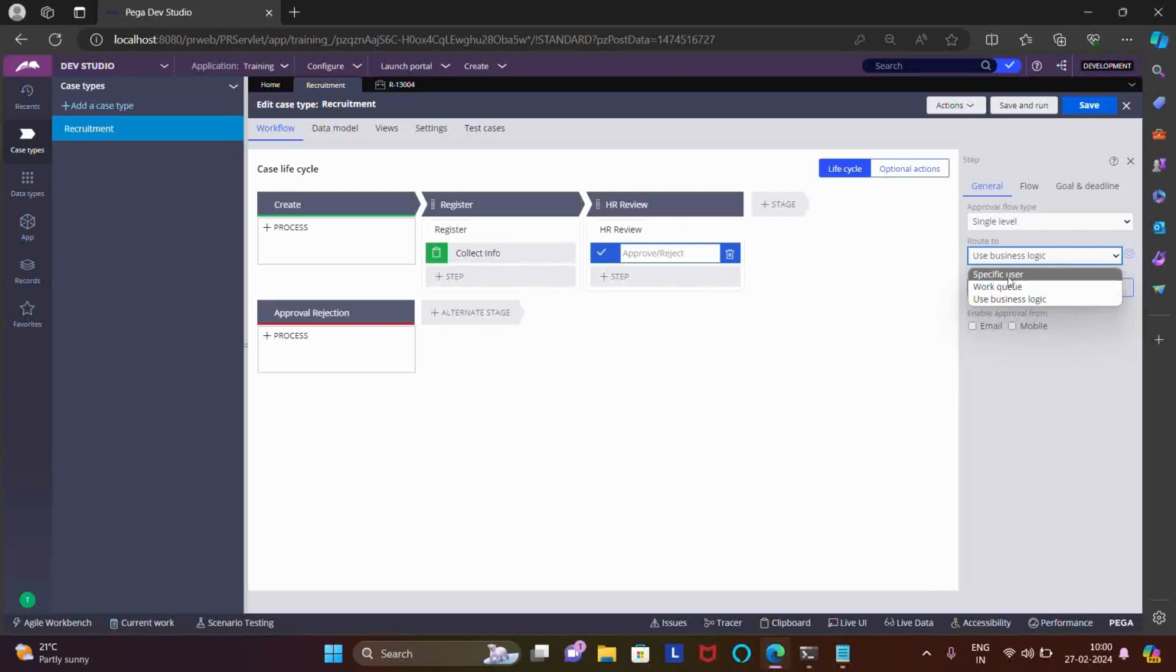So I will repeat again. Specific user is wherein you know the operator ID of the user and you just enter that over here. So then the case will be directly routed to this particular user. Second one is work queue, wherein you give a work basket. The case will get routed to the work basket, and all the members who have access to that work basket, any one of those can pick and proceed the case. Okay. The third one is the business logic. So if you want to decide conditionally based on certain criteria, like who will be the approver for this particular case, then you go with this option. So this is about a single level approval.